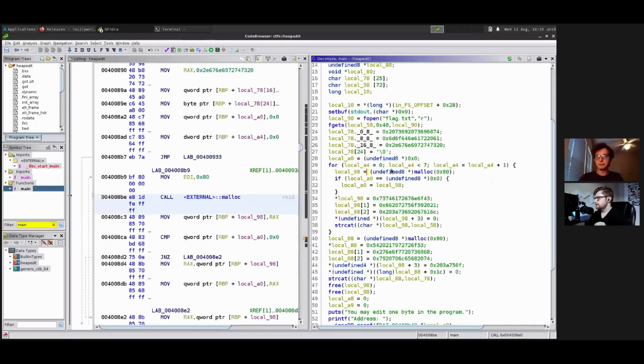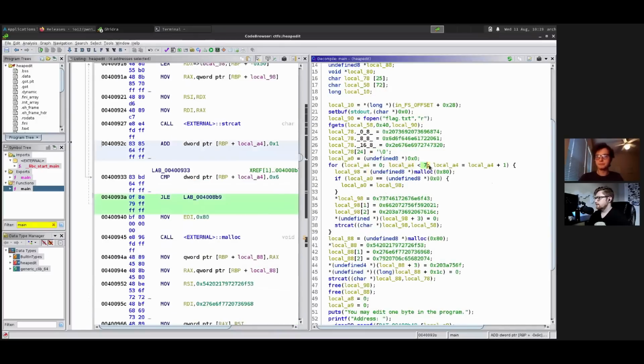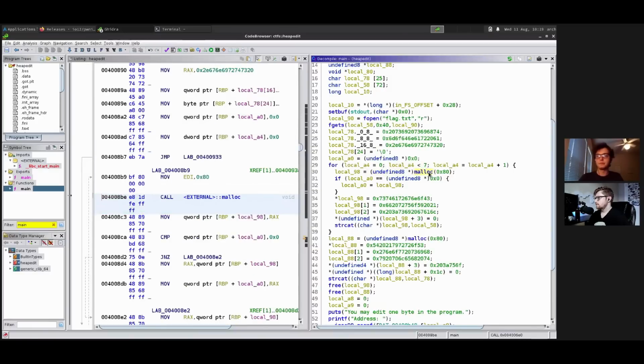And then right here, it will loop through 7 times. So what it will do is malloc hex 80 bytes and store it in local 98, which is just a variable. Let's rename it as heap pointer.